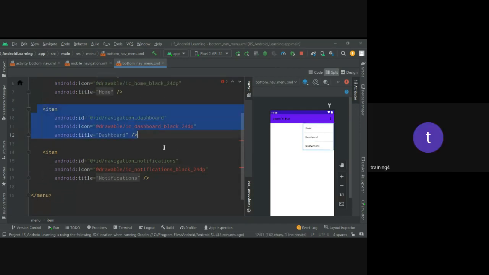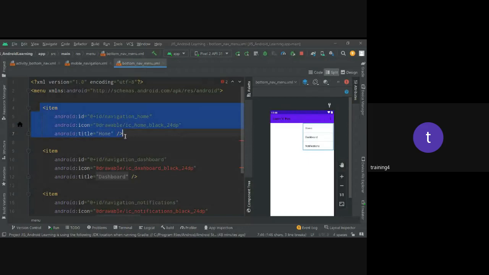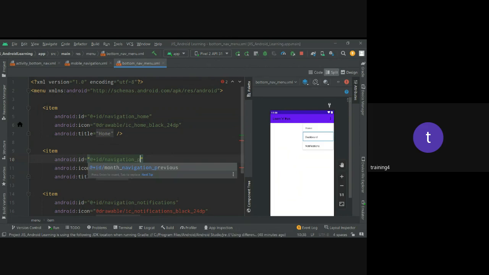Now within this item, this part I don't want to change. It will be as it is. So I'm not changing this part. The ID, I want this to be profile. So I'll just rename it as navigation underscore profile.